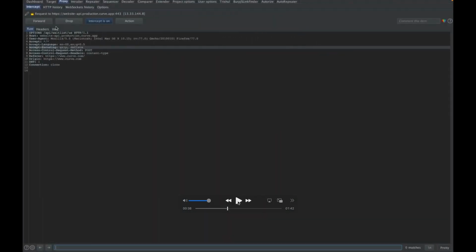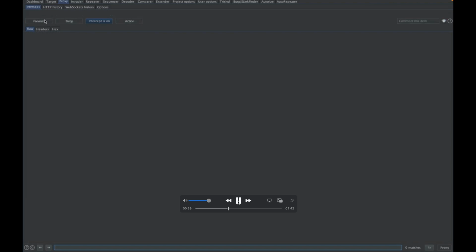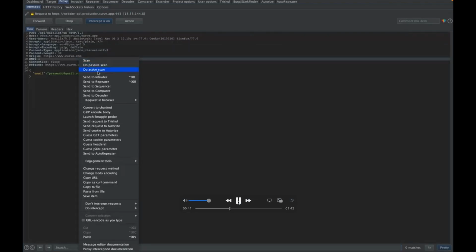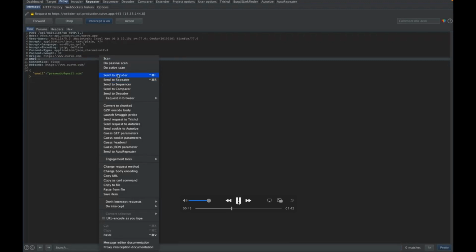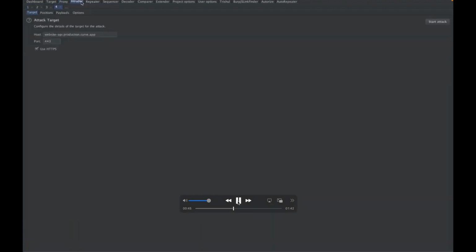So when I click on enter, an OPTIONS method is called first, and then a POST request is sent to the server. I have sent this particular request to Burp Repeater. Okay, so in order to brute force that, I use Burp Intruder.